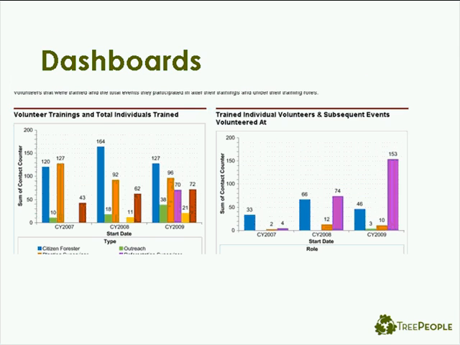And like I said, we've got some dashboards to really visually show things, and I know a lot of people like me are visual, so we can see in here, here's our different volunteer trainings we offer and how many folks were trained in that in a given period of time. And then here's how many individual volunteers, once they got trained, how many events they did with us.